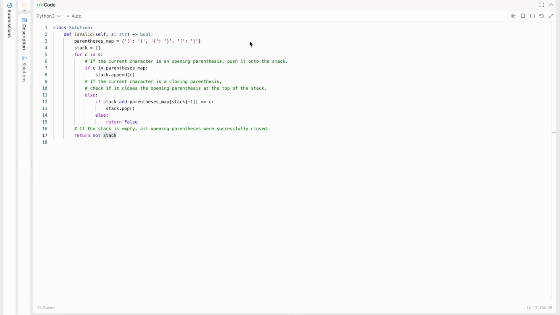This is the coding part. We initialize a parentheses hash map using open brackets as keys and close brackets as values. Then we create an empty stack. For each character in the string, if the current character is an opening parenthesis, so if the character is in the parentheses map, push it onto the stack using stack.append(c).